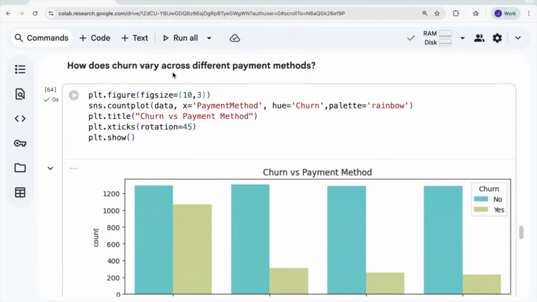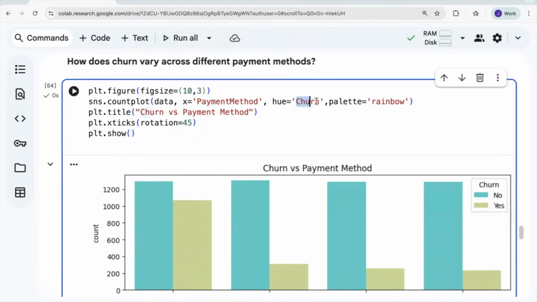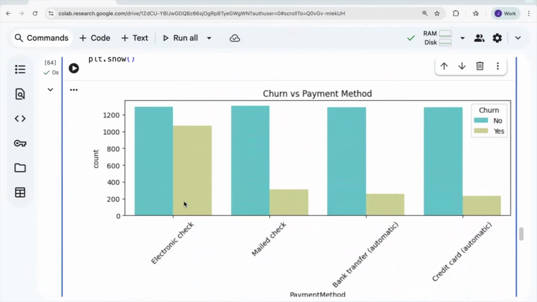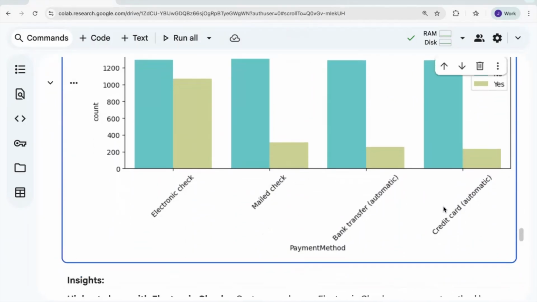Next one, how does churn vary across different payment methods? Again, I'm using a count plot itself. I'm passing payment method and taking hue as churn. Here you could clearly see high churn with electronic check, and lower churn rate with respect to mailed check, bank transfer, and also credit card.